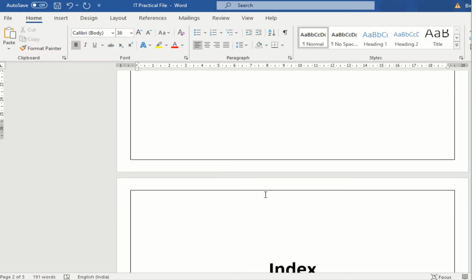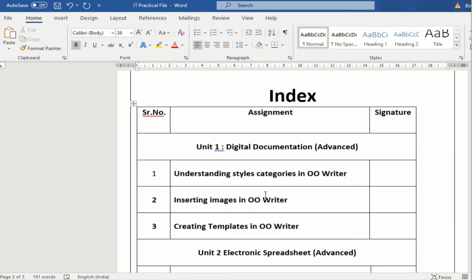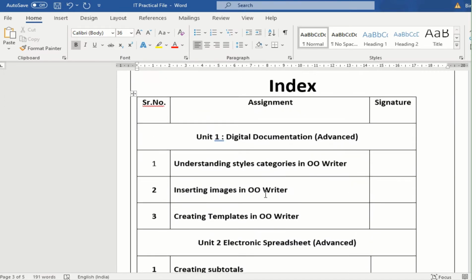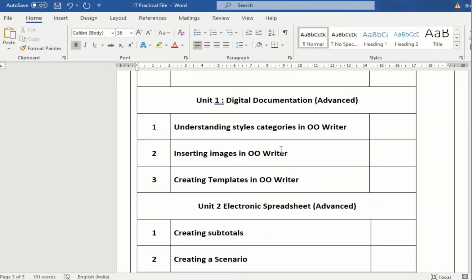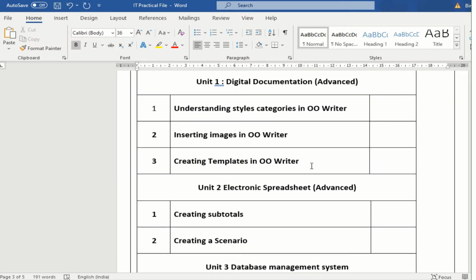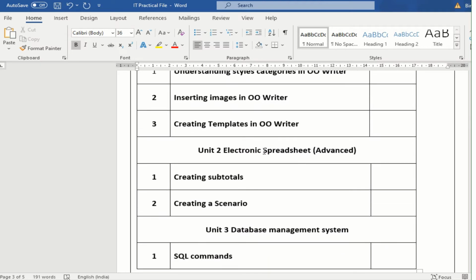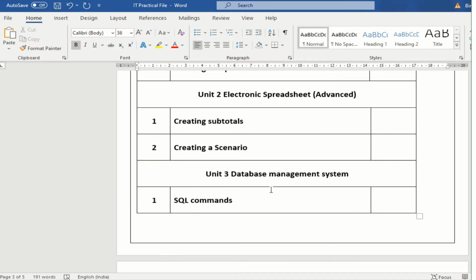On the third sheet, you will write Index. The third page is going to be an index. You are going to write assignment and signature, and here you will write exactly what we are going to write: Unit 1, digital documentation, and the 3 topics which you are going to give the details about on every single page. Second one, electronic spreadsheet, 2 projects, and third one, database management system, that is SQL commands. So this is going to be your index page.